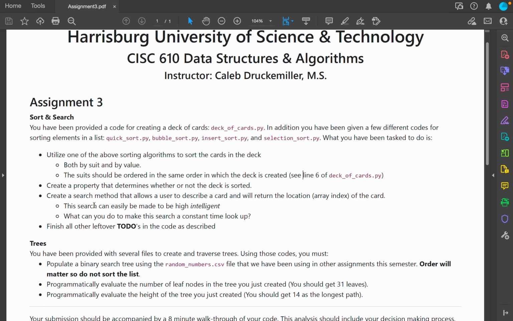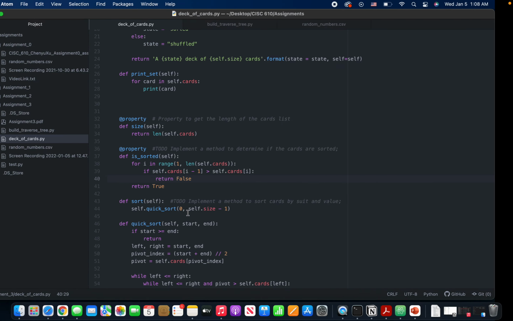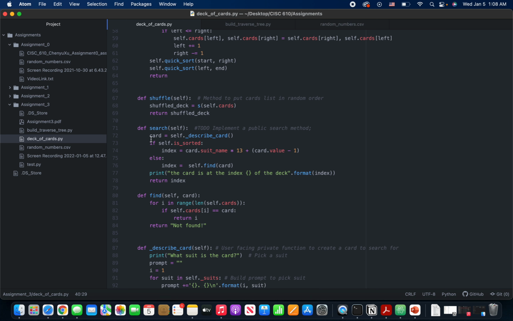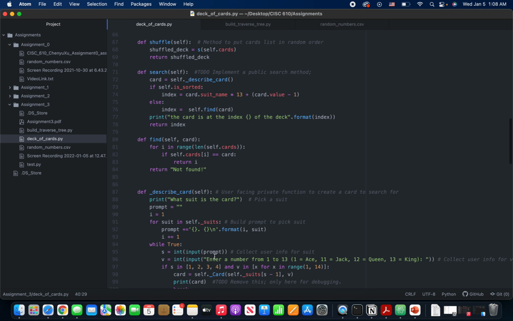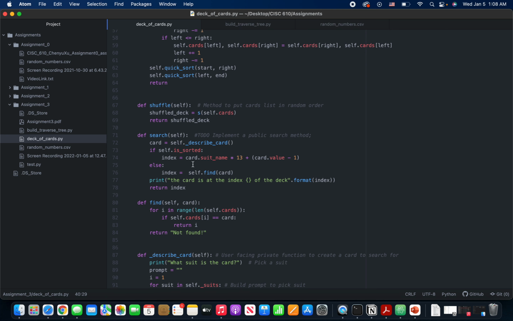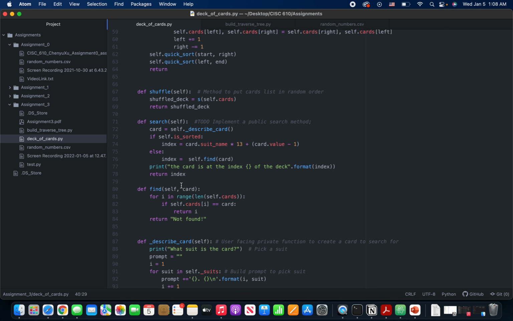The other thing is about finding a specific card and returning its location. This will use the search method. First, it will call the describe card method to get the specific card that we want to find, and then it will first check if the deck is already sorted. If it is, it will calculate the index directly from the card's suit name and the card's value. It will cost constant time.